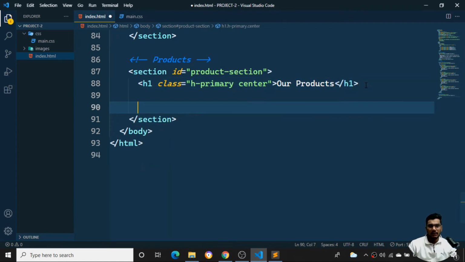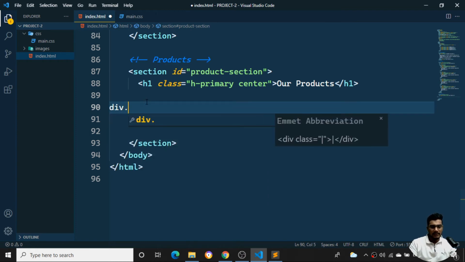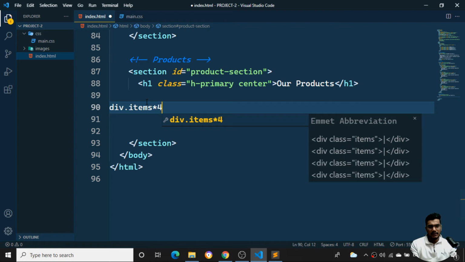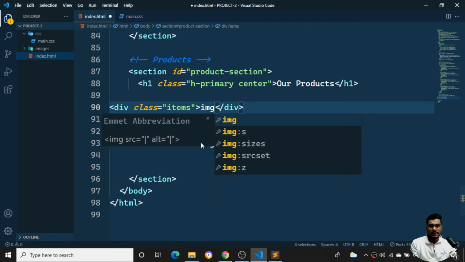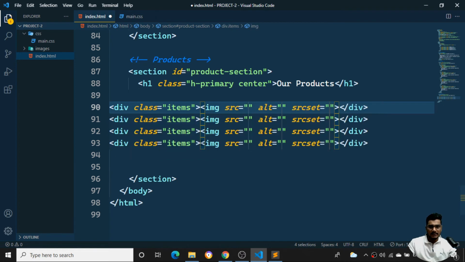After the header tag, what I need to display here is some images. So I'll say div.items, I want items of 4. I want 4 div tags here. Inside the 4 div tags, I want the image tag. I'll select the cursor over here, press alt and click it. I need to have an image with a src attribute over here.